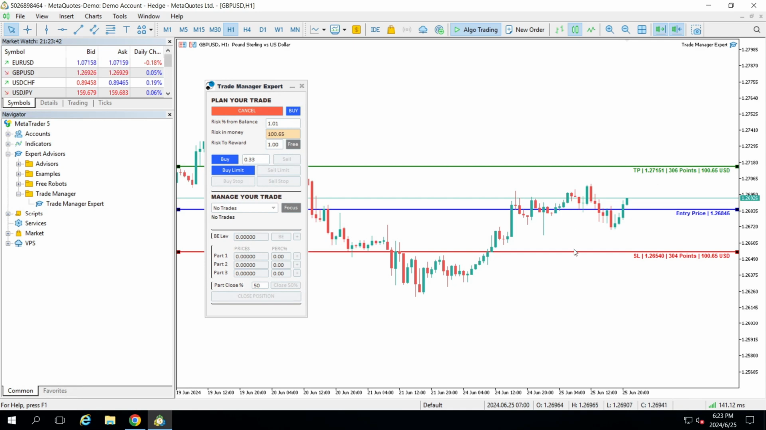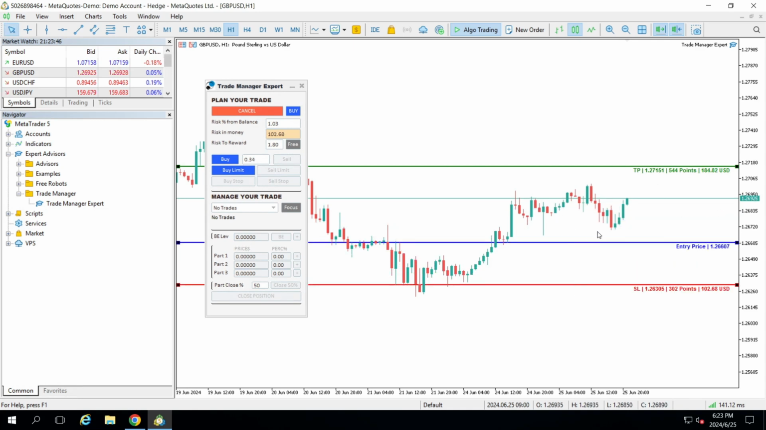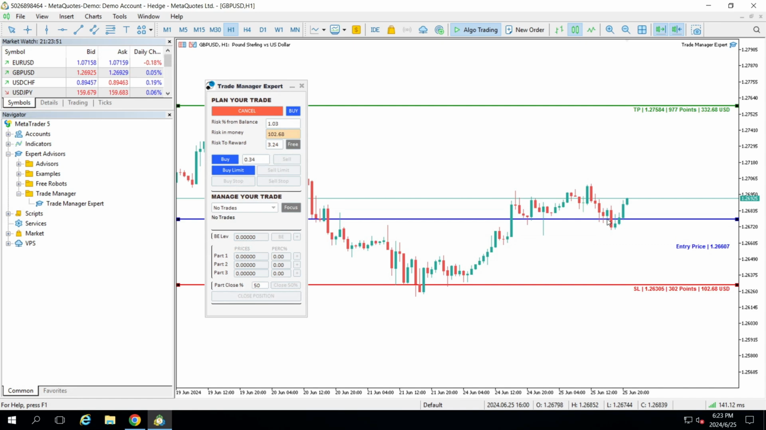And I can free it. When I free it, whenever I'm changing my stop loss or my price, my take profit is not moving, and I can just move it manually. So it's up to you, up to your trade plan. Both options are valid and can be used, and you can even free or lock your stop loss.